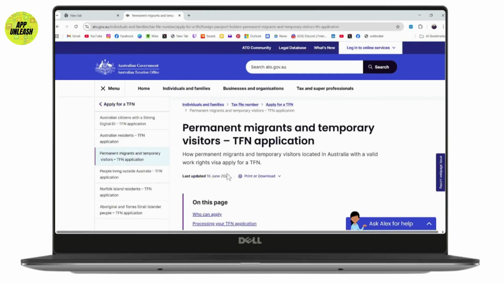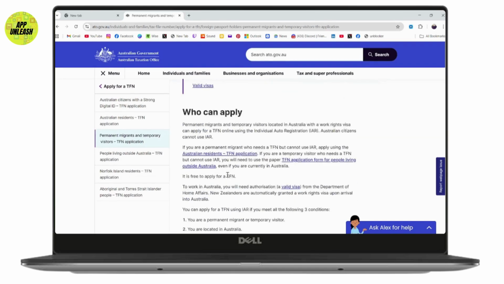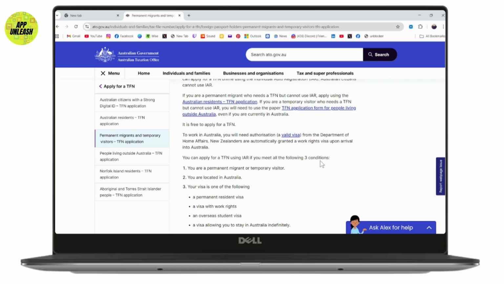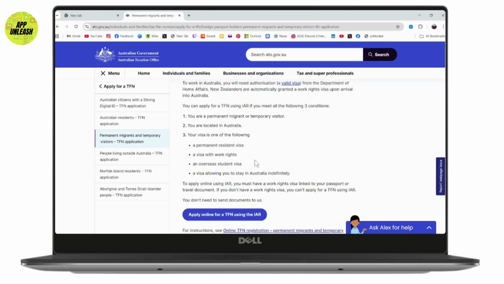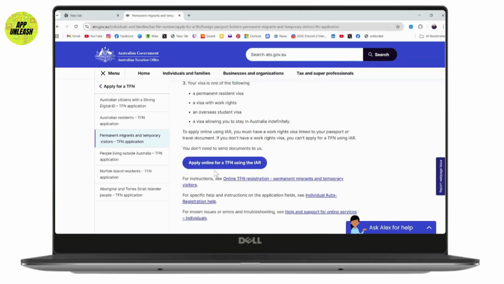So here you'll see who can apply. You need to read this carefully. It says that you need to meet these following 3 conditions: you are a permanent migrant or temporary visitor, you are located in Australia, and your visa is one of the following: a permanent resident visa, a visa with working rights, an overseas student visa, or a visa allowing you to stay in Australia indefinitely. So if you want to apply, you need to click on apply online for a TFN using the IAR.